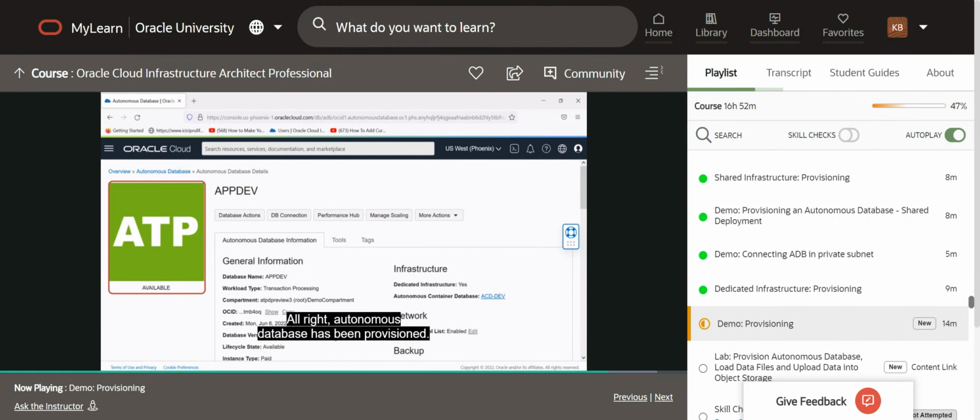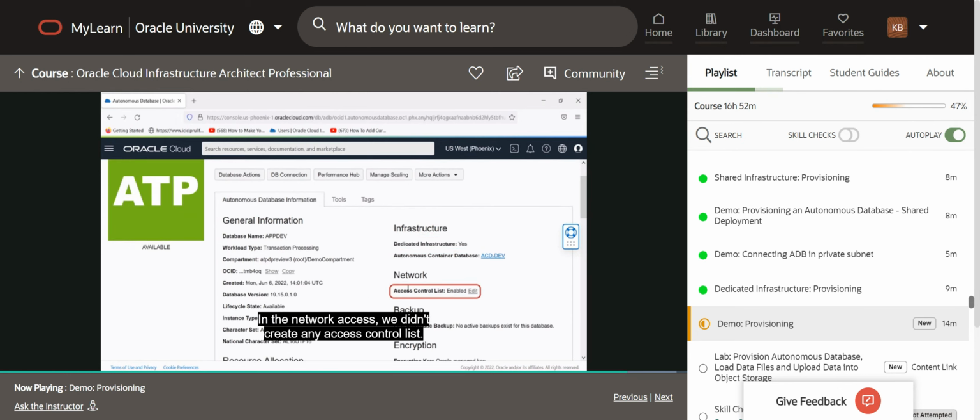Our autonomous database has been provisioned. You can check the lifecycle state which is available. Let's check a few details about this autonomous database. It belongs to the container database ACD dev, which we selected. And here you can see the dedicated infrastructure is yes, which means it's an autonomous database in dedicated infrastructure. In the network access, we didn't create any access control list, but if you want, you can click on edit and add those IPs to be allowed to access the autonomous database.